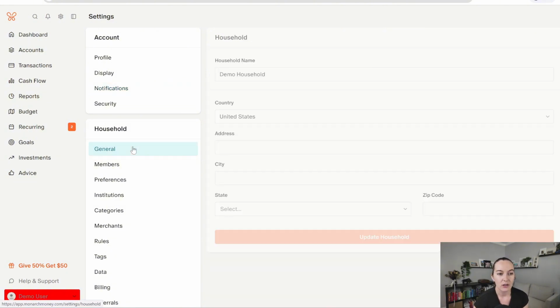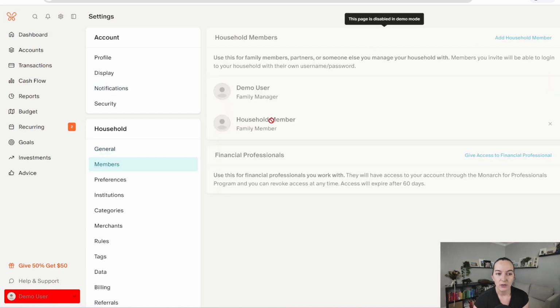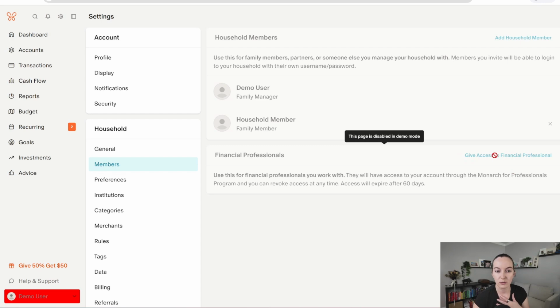You can also make sure you add your household members. So if your spouse wants access, they can have their own account. You'll click on add household member here. You can give access to a financial professional. So like if you're working with a financial coach, this is where you would add me temporarily to your account, and I can take a look and help you get all set up.